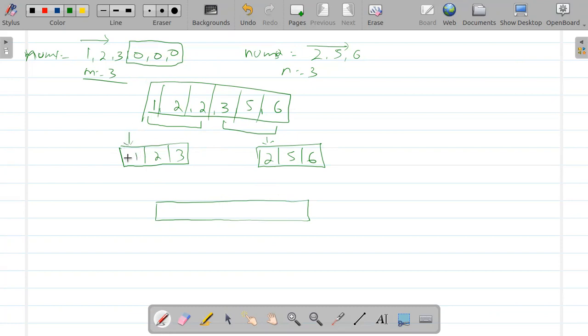If I'm at here and this element is smaller than this element, then that means this element is smaller than all the elements in this array and as well as in this array, right? So I'll pick this element, put it in this answer array. And since I'm done with this element, I'll increment this pointer.